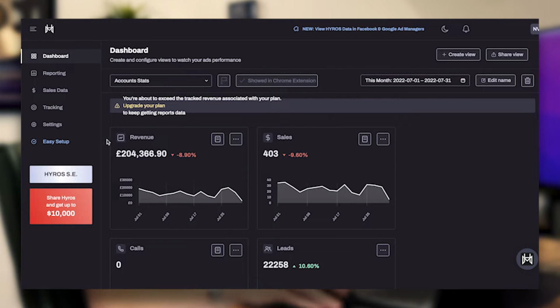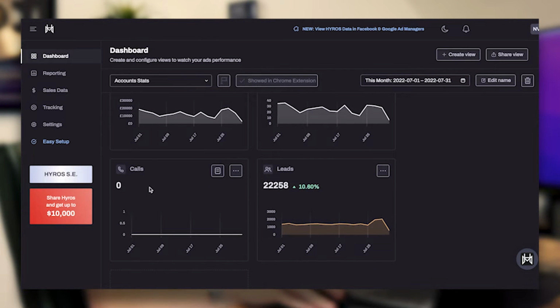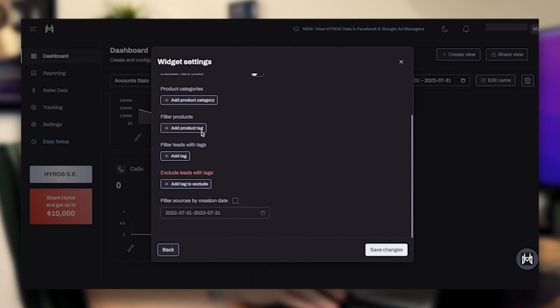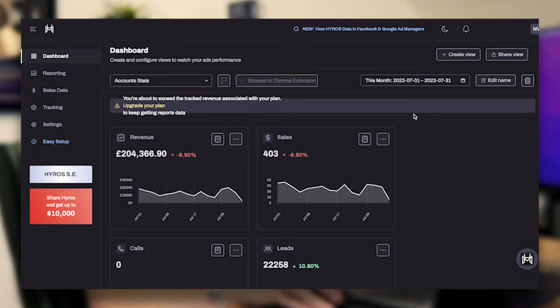But here on the dashboard, you get to see a few different things. You can add different widgets to this dashboard. So I've just got revenue, sales on the key main products that we're marketing, leads, things like that, and calls is there by default. But you can click into all of these and toggle the different settings. You can exclude stuff, include stuff based on tags. I'm not going to get too much into depth around that, but it is pretty useful. The next tab down, so you've also got dashboard, you've got reporting.